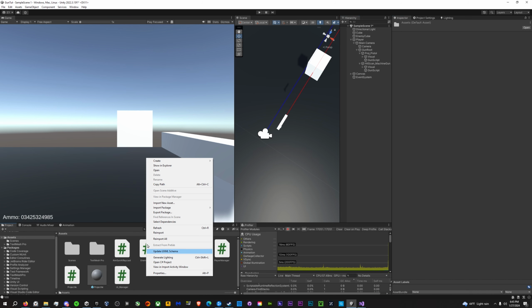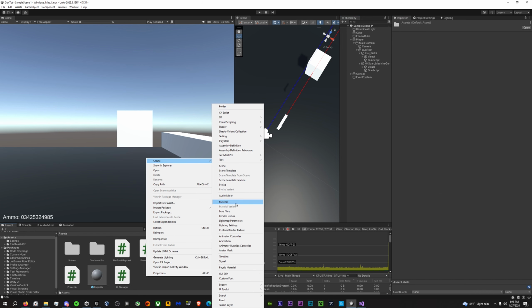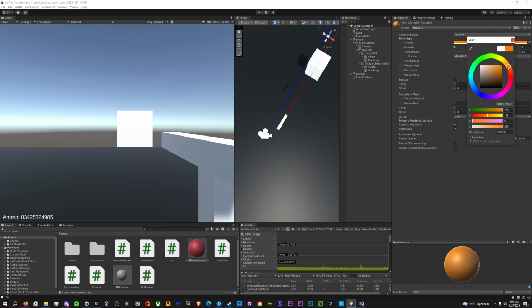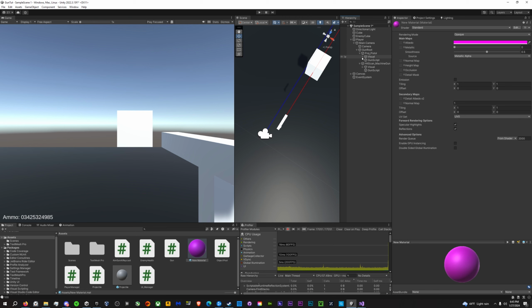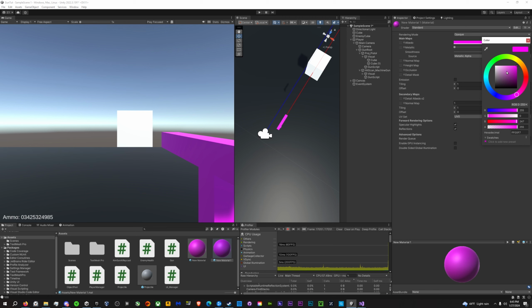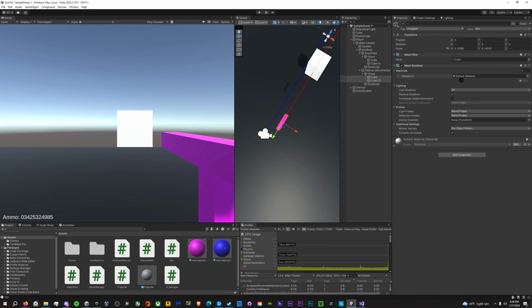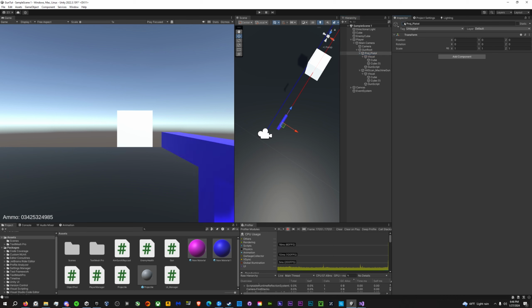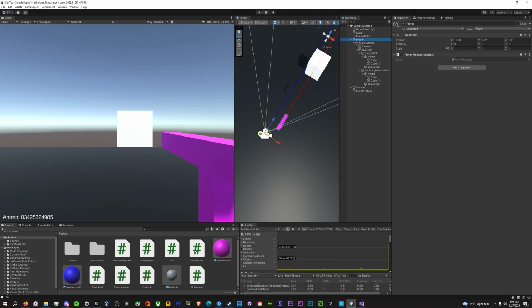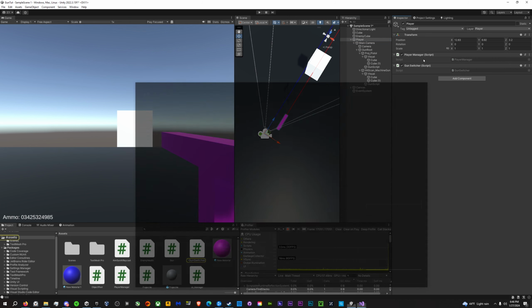And then to tell which one is which, we can make a new material, say a pink one for the pistol, then duplicate it and make it blue. There we go. Now if I disable that, that one's blue, good. We'll make a new script and call this the GunSwitcher. We'll go to our player and put the GunSwitcher on the player.